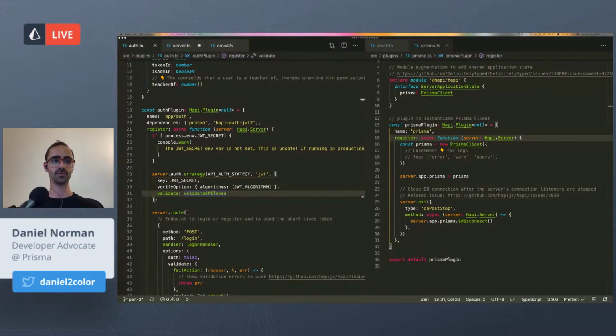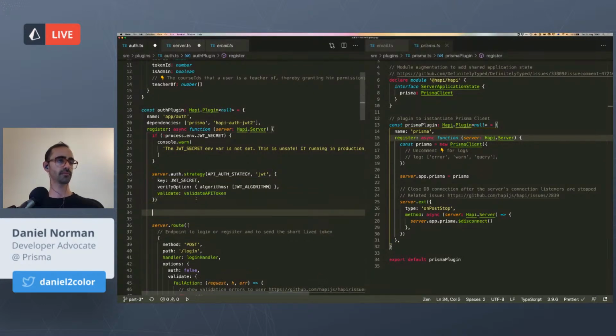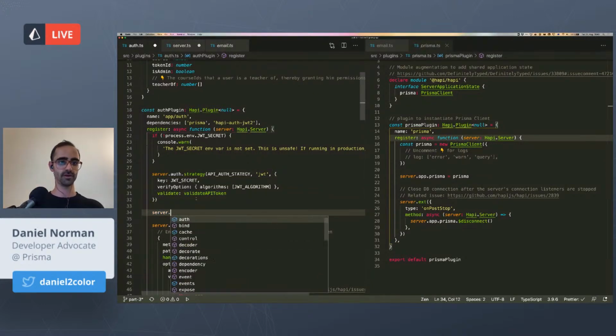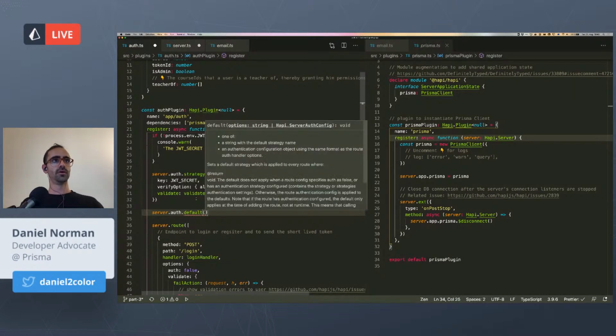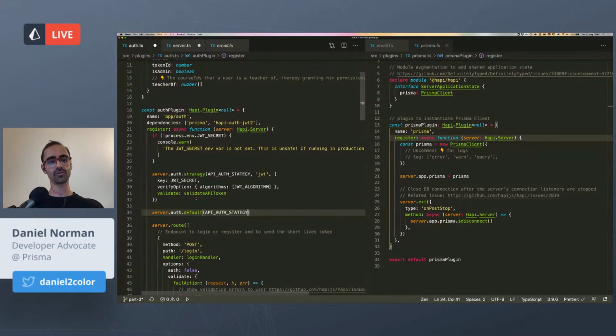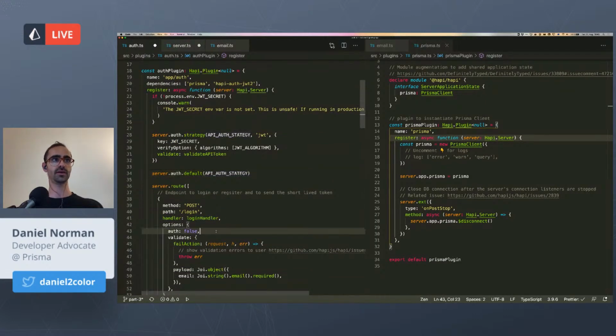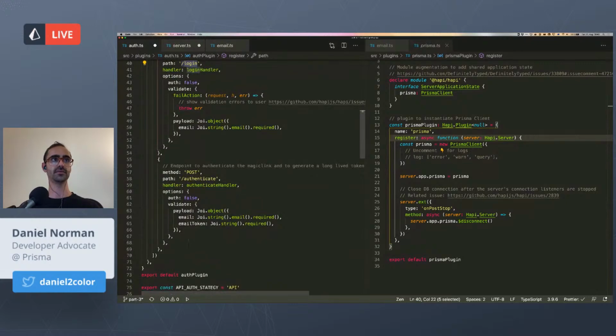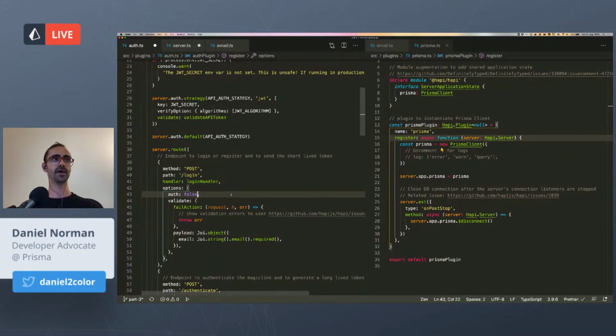And one of the ways that we can do that is by a function that Happy exposes that allows us to determine the default auth strategy. So in our case, that's, what was it? API auth strategy. And this is a really good security practice to, by default, secure all of your endpoints. Now, because we've defined it as the default strategy, and if you remember, the login and the authenticate need to be open, then here in the options, you can define this auth, and we want to set it to false.